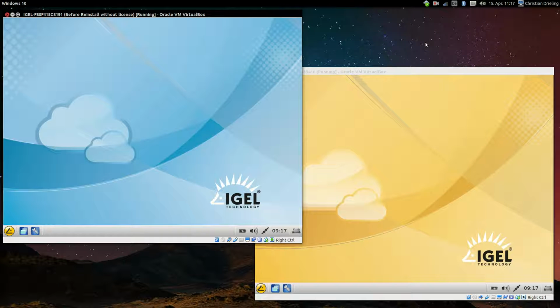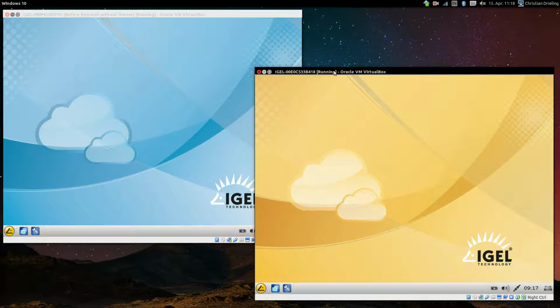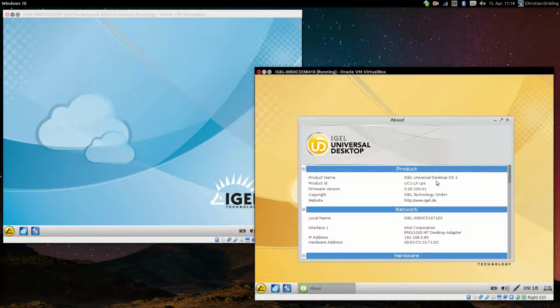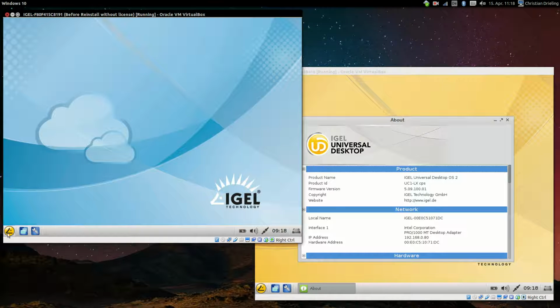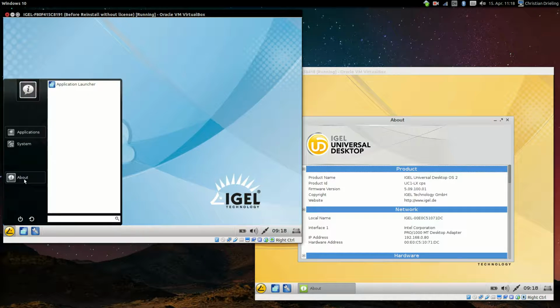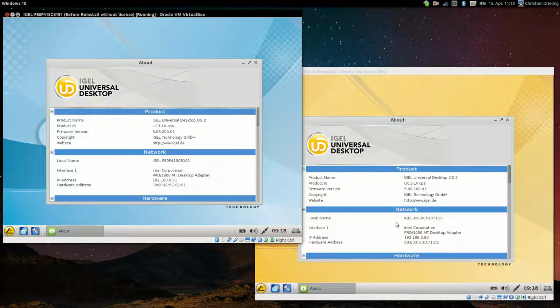First, let's take a look at the clients. This one here will be my buddy server that's hosting the firmware update for the other clients. So let's take a look. It's firmware version 509.100. That's the actual version, and that's what we want to use for the other clients. Let's take a look at the client here. He will take the firmware update from him, and now he has 508.200, so it's time for a firmware update.